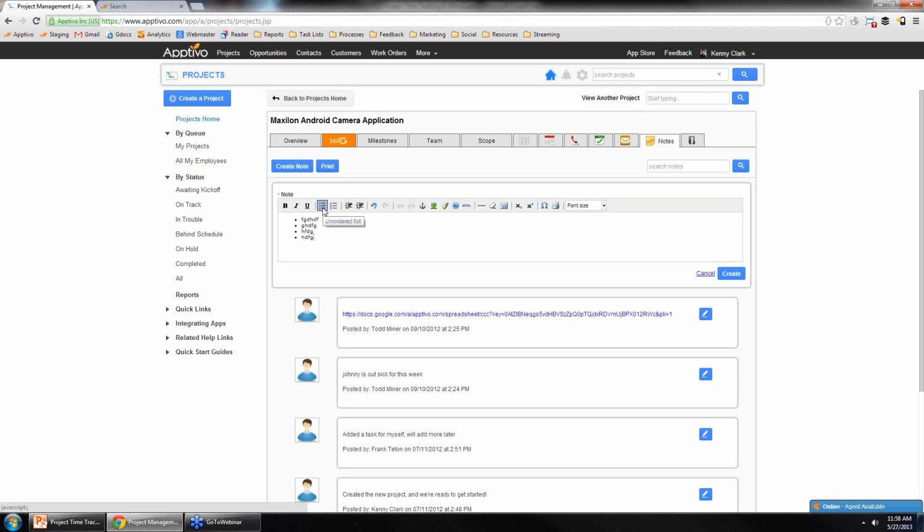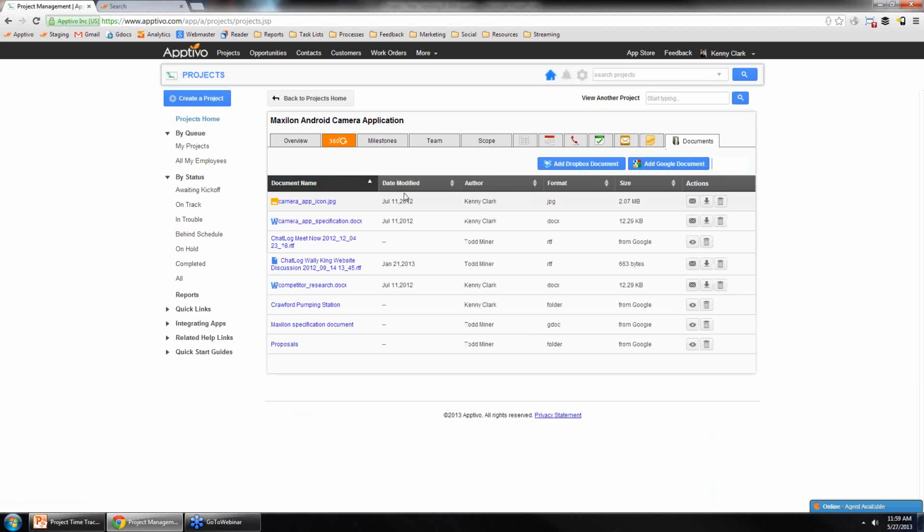status update. So one example, at Apptivo, we use this internally for all of our client projects, and every night we run through each project and we put the status update into the notes of that project. Lastly, we have the Documents tab.